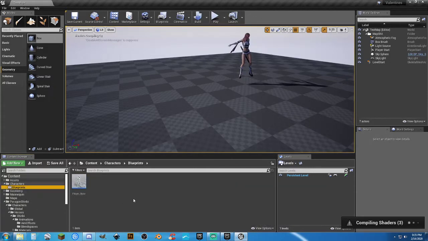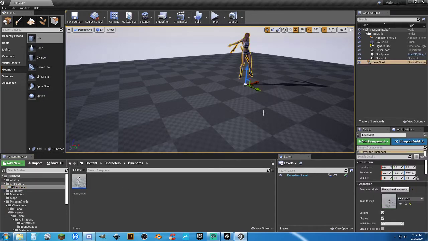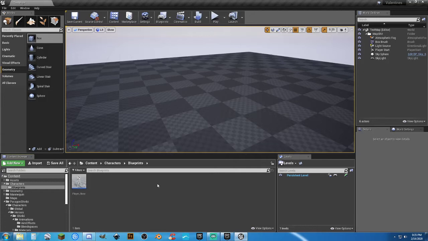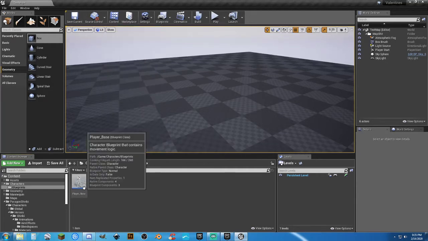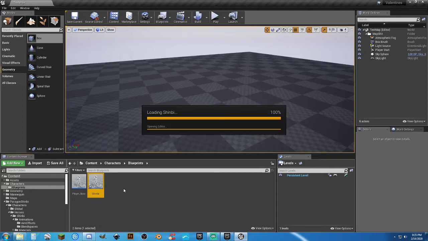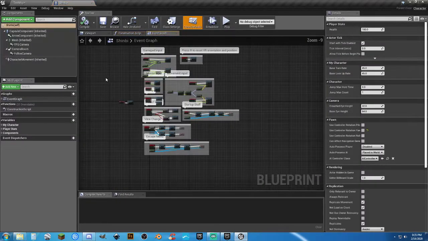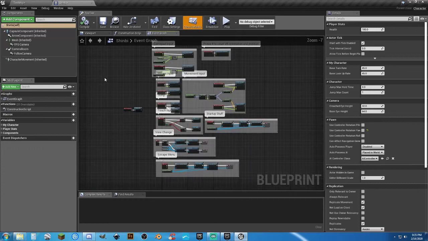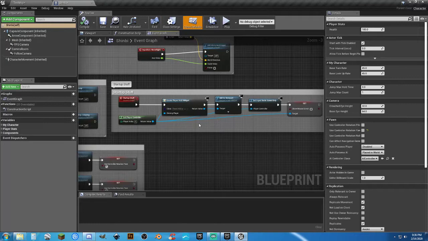So we're waiting on these shaders to compile that I don't care about. Let's go ahead and dump that, and we'll make a non-working version. Or actually, let's make a duplicate of the player character, and let's see what we can do here. So we'll just leave all this in here. Event Begin Play.